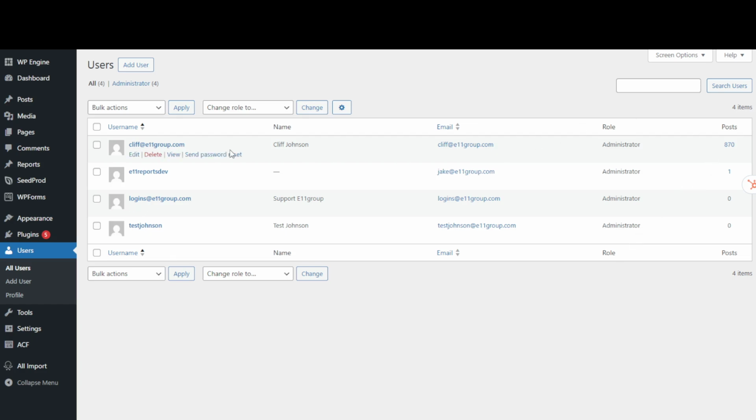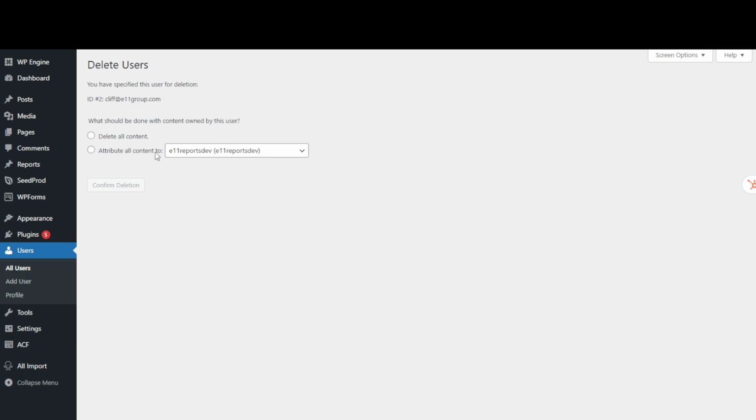If, for instance, I was to delete myself from here, I'm going to show you. I'm going to hit delete. It's going to say, you specified this user for deletion. What should be done with the content owned by this user? And if you choose the first one and say delete all content, what's going to happen is every single page and post that that person has created is going to be deleted. And it's pretty much unrecoverable. I don't believe it ends up in your trash.